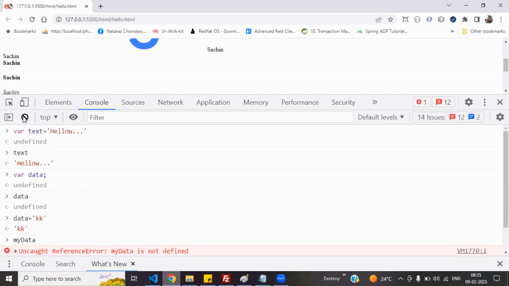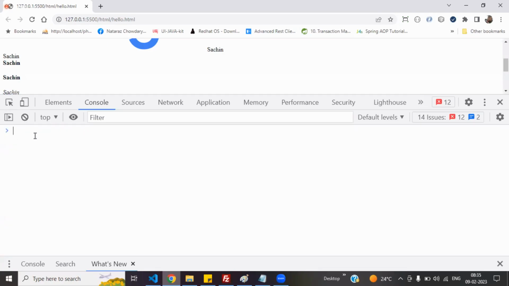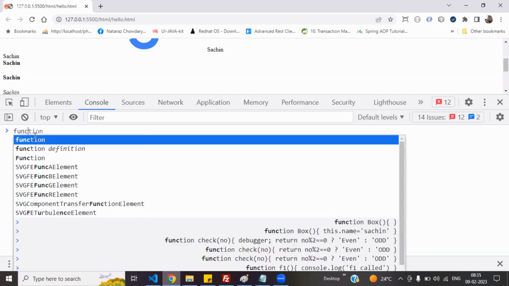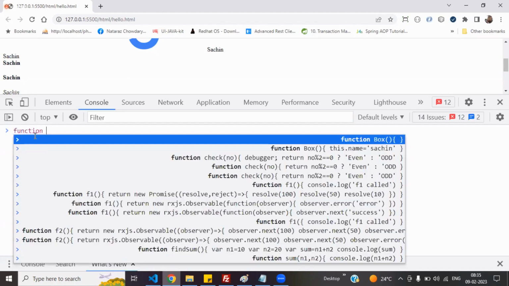So what is the default value for the variable if you do not assign? It is undefined. Okay, perfect.